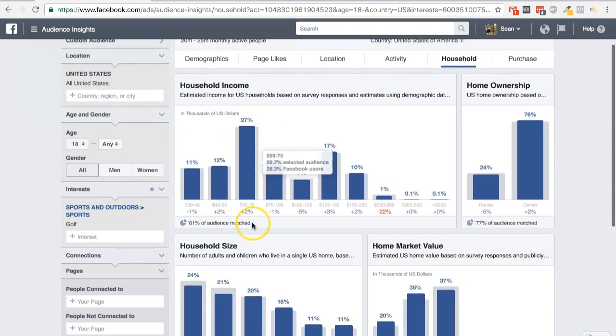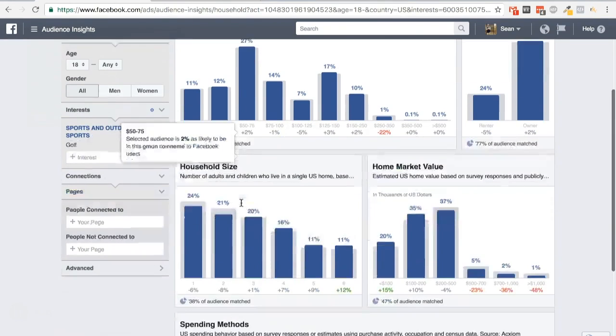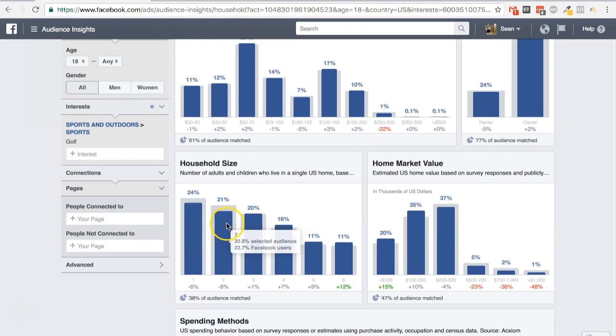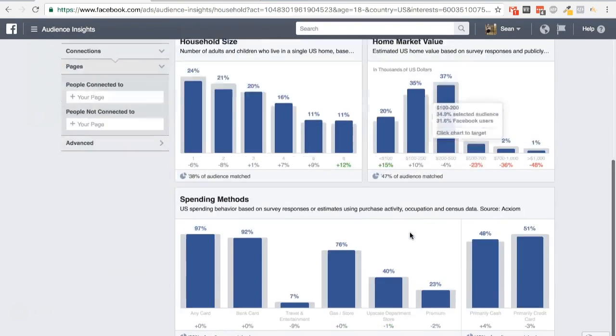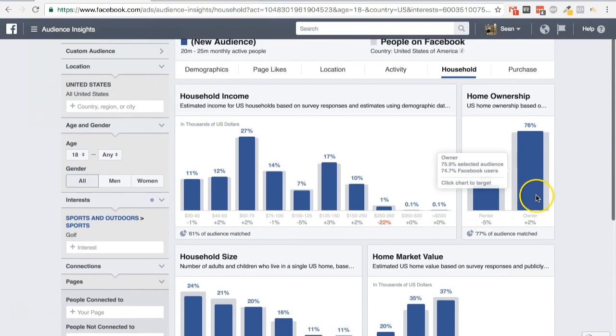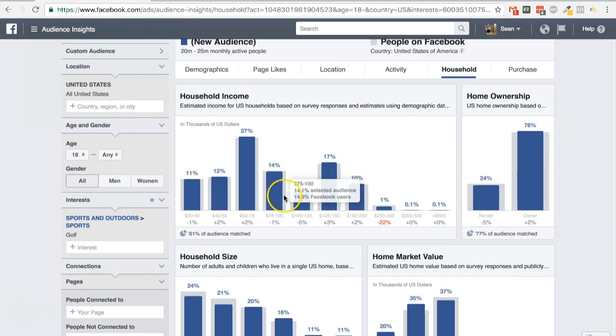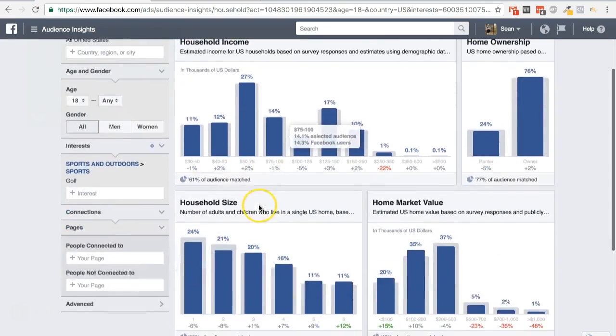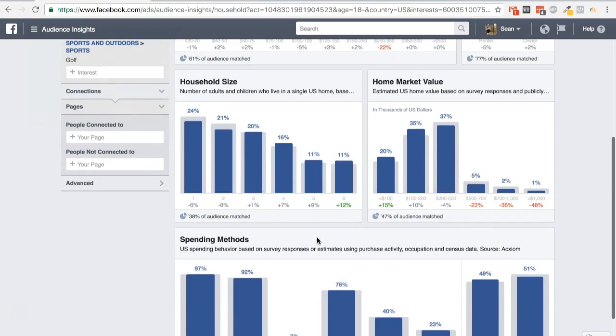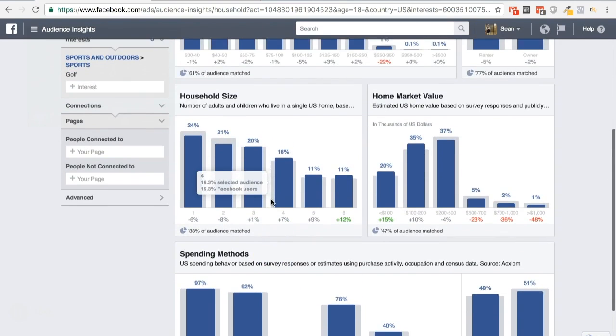The income, 50 to 75K. That's the highest. That's the sweet spot, I believe, for this audience. Okay, household size, 24%. Wow. Okay, that's interesting. So that's good stuff, actually. Ownership, they're homeowners, 50 to 75, or in this case I'm just gonna target 50 up. Okay, that's good data. And 1, 2, 3, 4. Okay, yeah, so 1 to 4 household size.